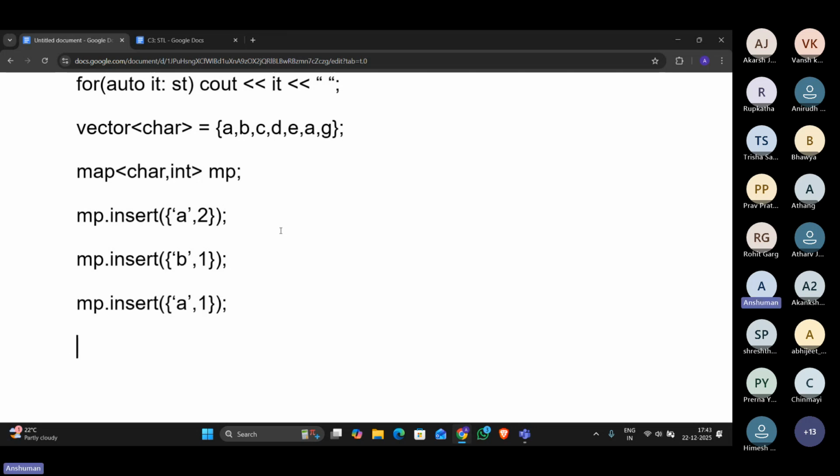Okay, so here the important thing to notice is we are inserting a with the value of 2. So a is our key and 2 is our value, right? So it will insert in our map the key as a and the value as 2, right? Then it will insert the key b with value 1.